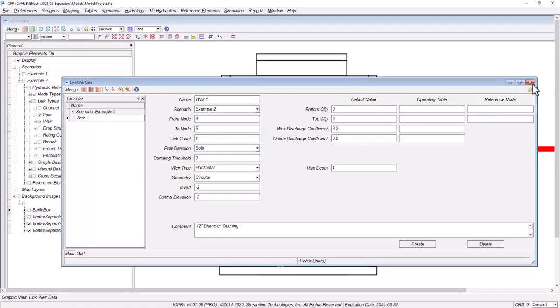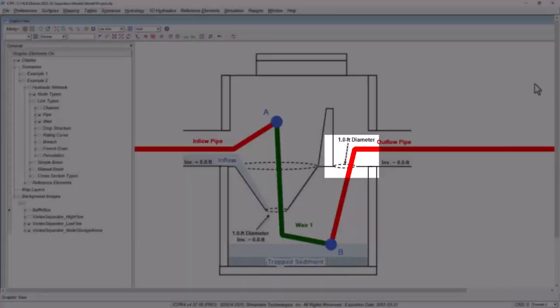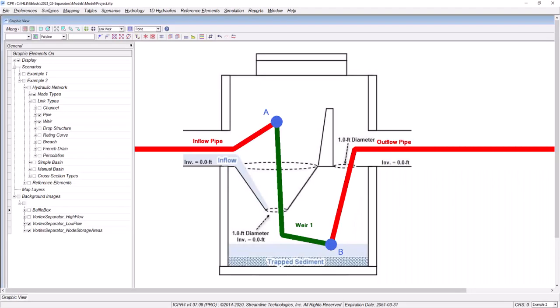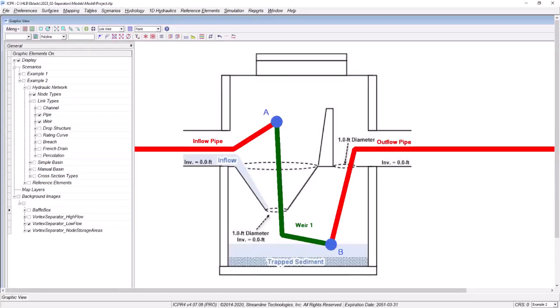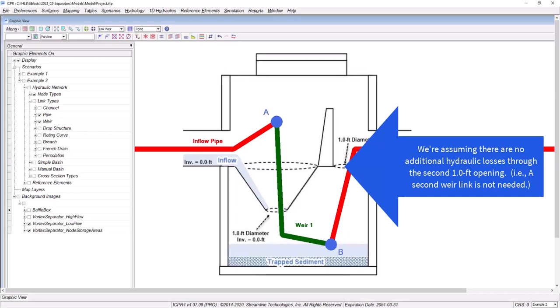To exit the structure, water must well up through another opening to the outflow pipe. However, because dimensions for this opening match the vortex opening, you can simply assume that the bottom node B connects directly to the outflow pipe with no other hydraulic losses.